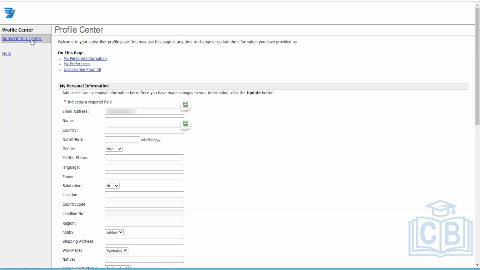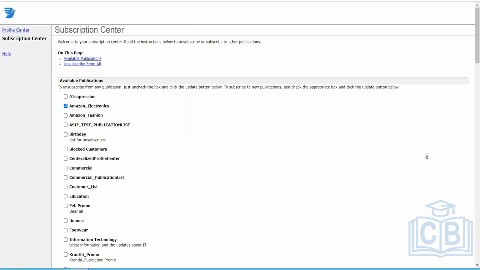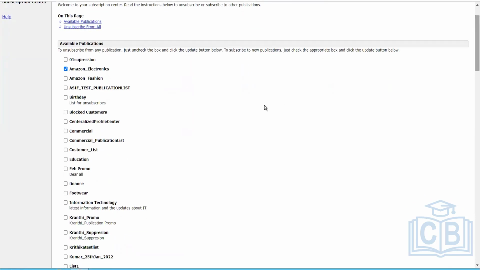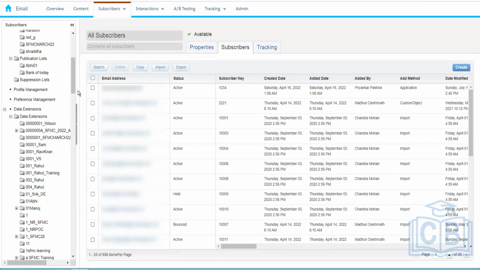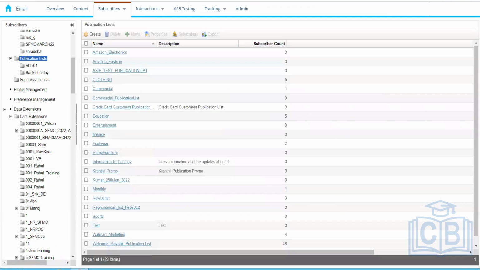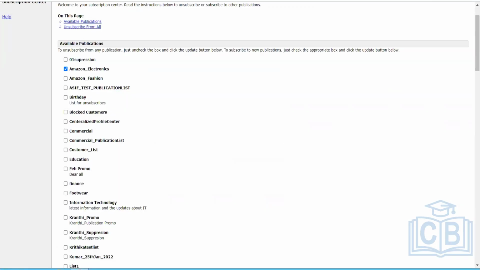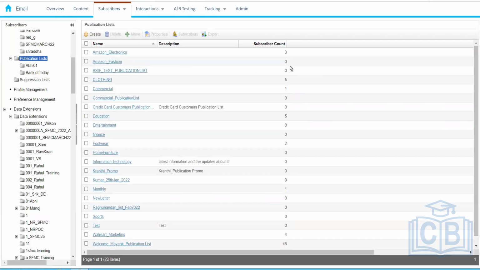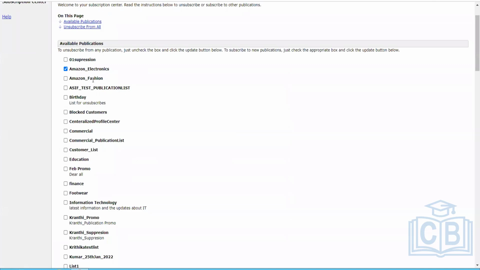Next, we have a subscription center page that we are going to talk about in detail, which is related to this publication list. When we create a publication list, we have that checkbox for making it public or not, right? When we make it public, it will be available on this particular subscription center page. If we don't make it public, it won't be available. We had created these two publication lists, Amazon Electronics and Amazon Fashion, right? So these two publication lists are available over here.